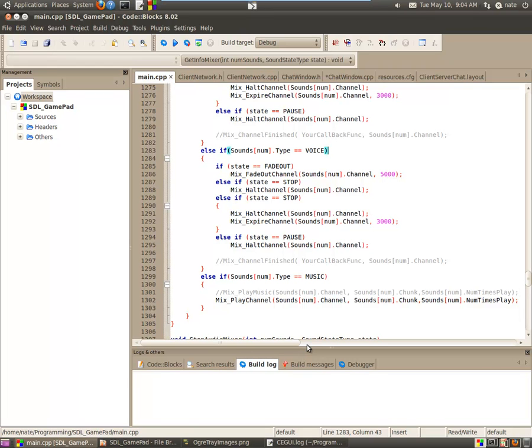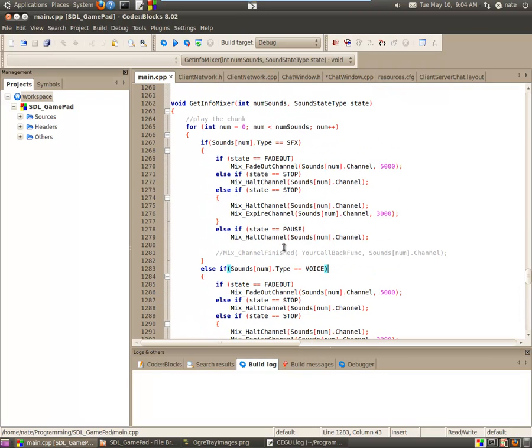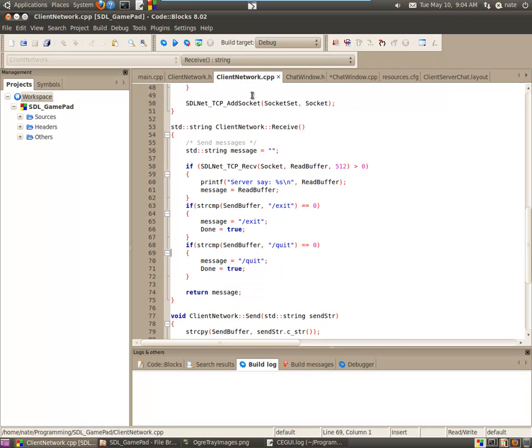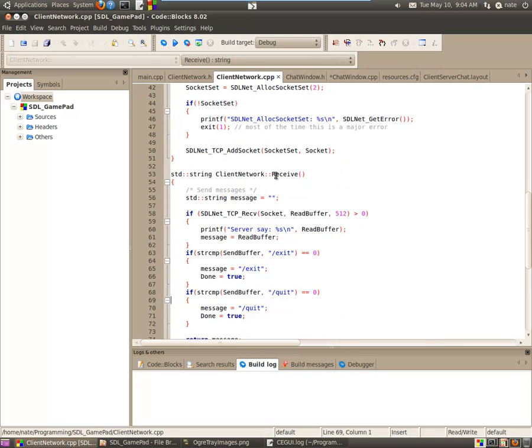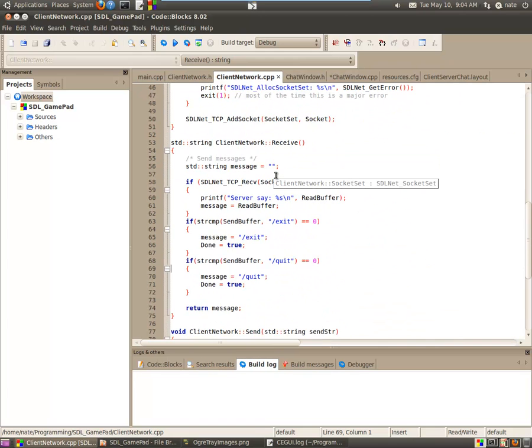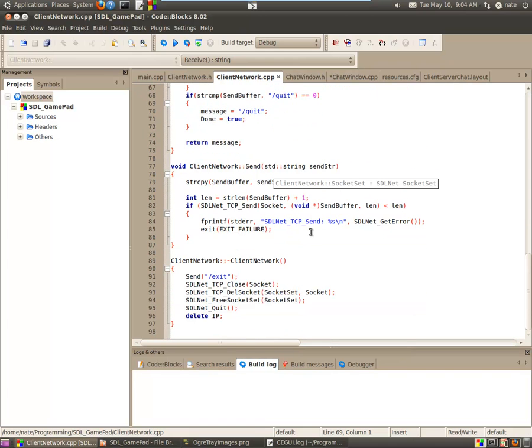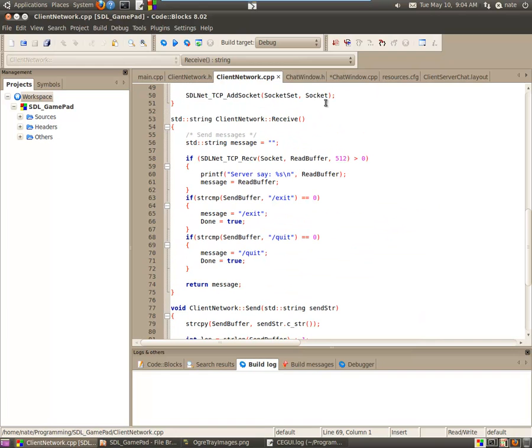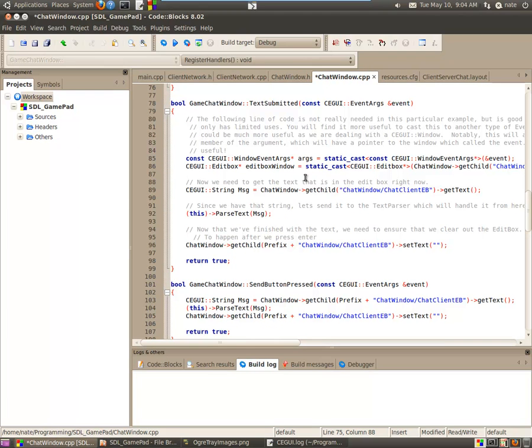Alright, so let's continue back where we were previously, which is over here. We left off at text submitted, and we now need to process this.